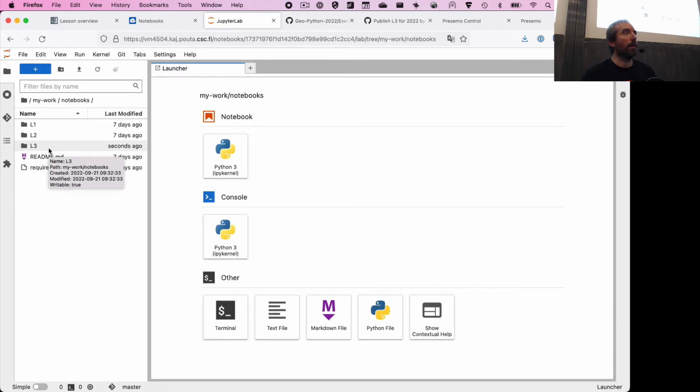So maybe by show of hands, is there anyone who was not able to get this L3 directory by pulling the latest changes from GitHub?